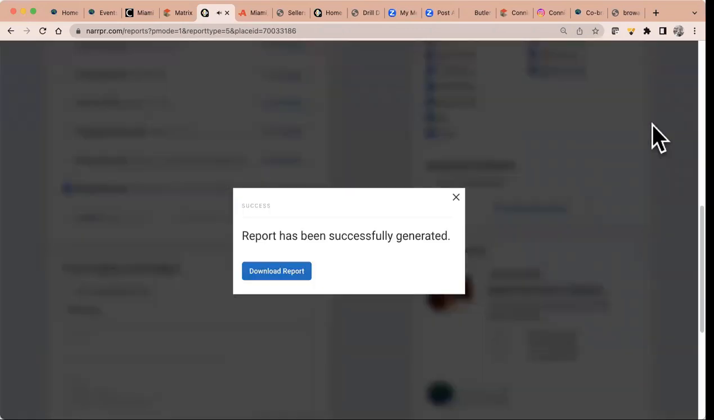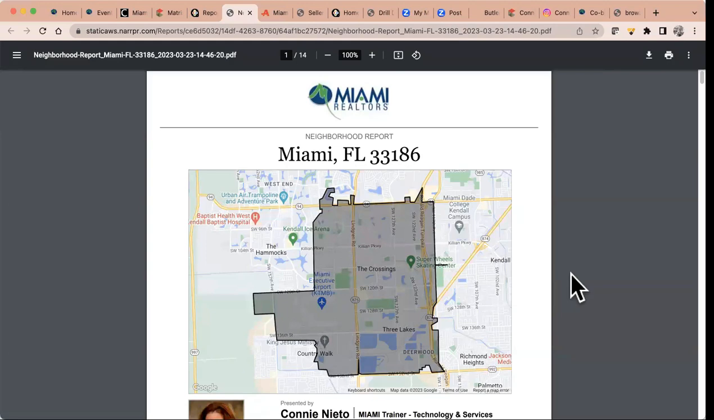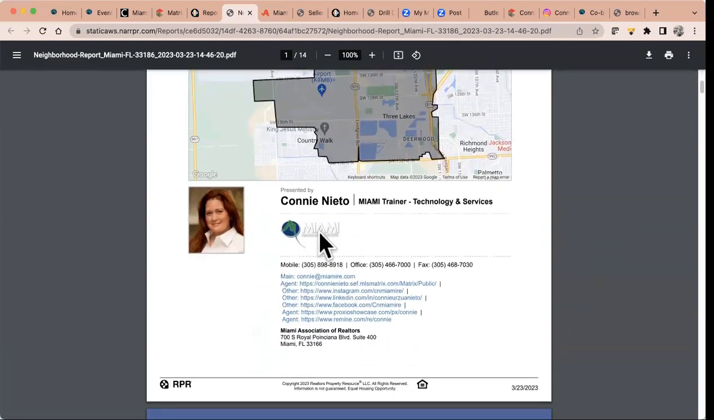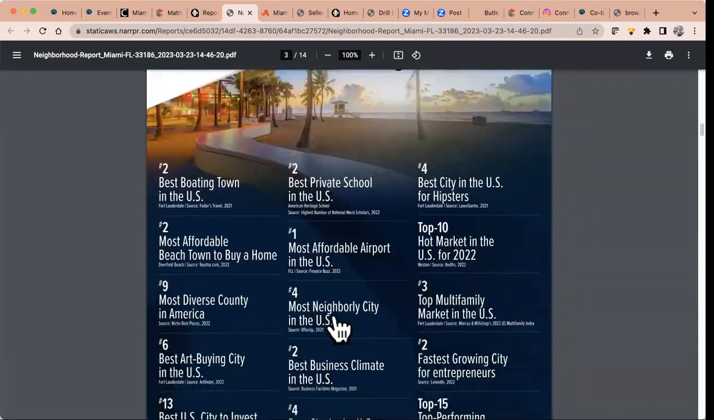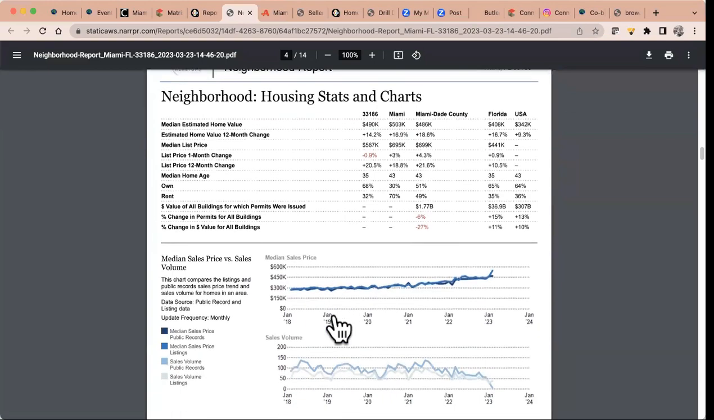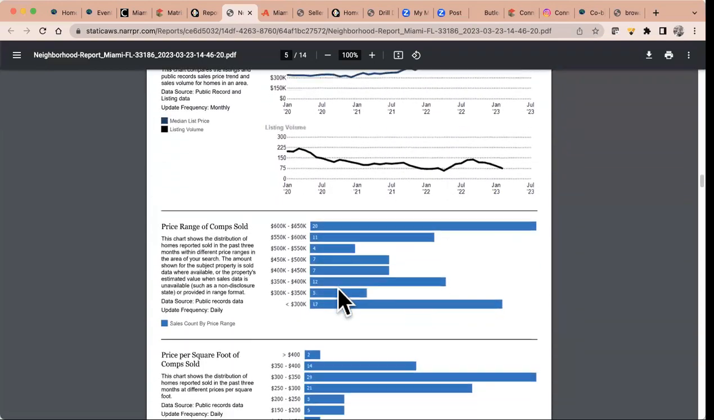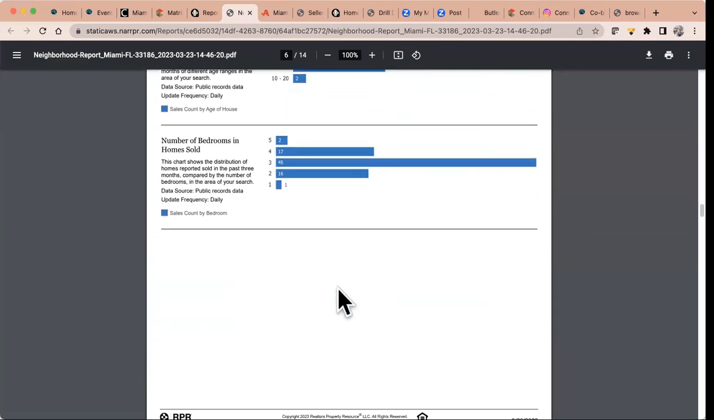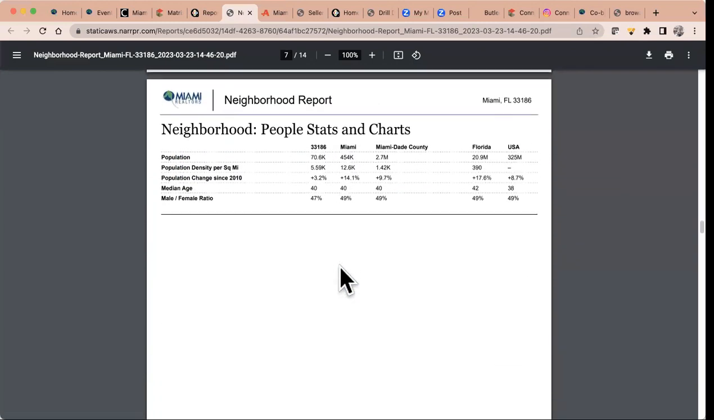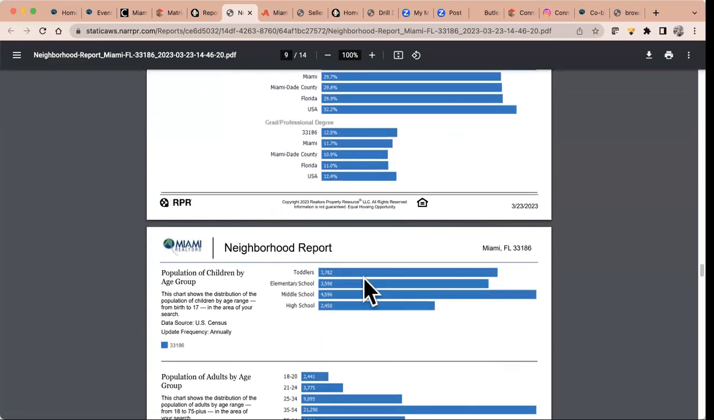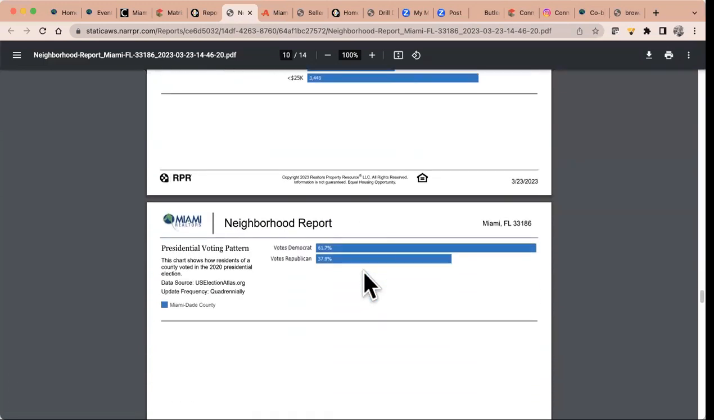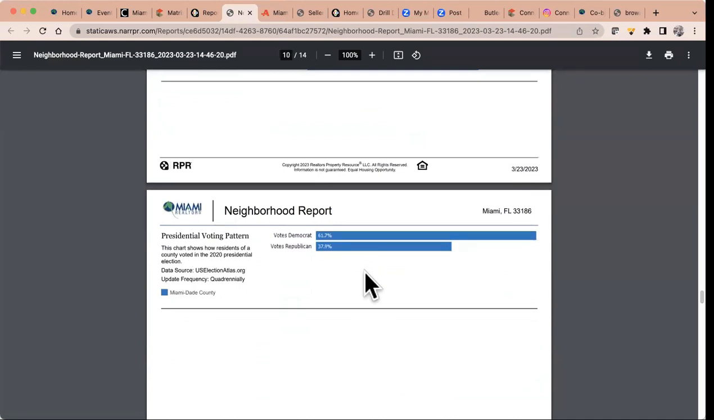Any questions so far? A little peek at the report. Again, that homepage with the area, right? So this is 33186. Photo, logo, contact details. My custom pages. And then the statistics and information on that area, just as I shared with you. This is a great report when they ask you about a vicinity or area.